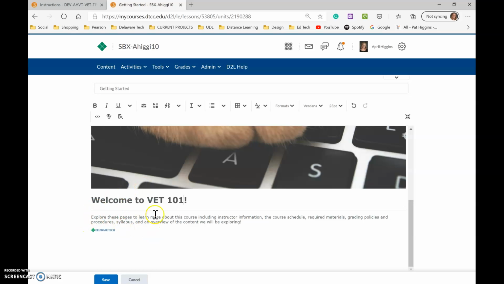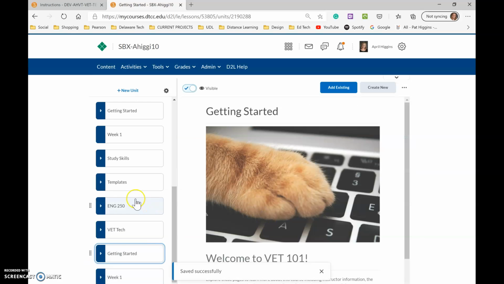And then here it's just giving the students specific information as to how they'll use this module. And you could say, if you have any questions, email me at, and then put your email address there. However you would like to change this and personalize it. And then you'll just click Save.